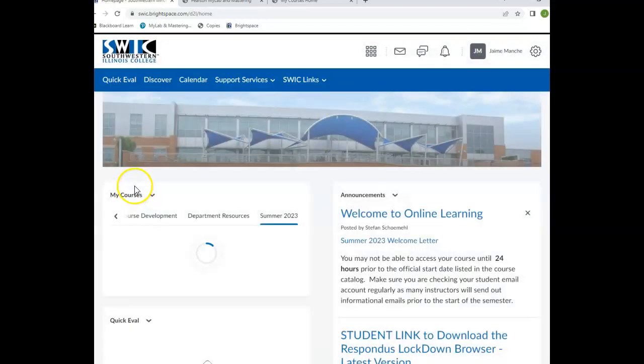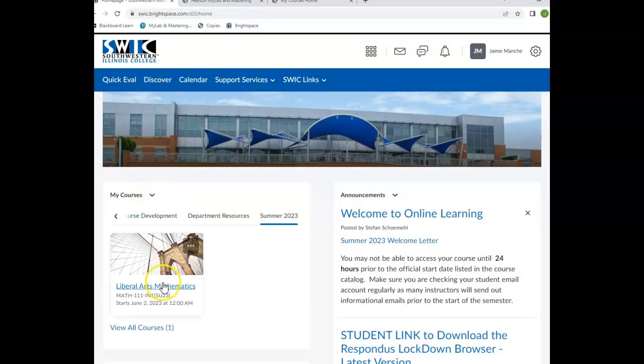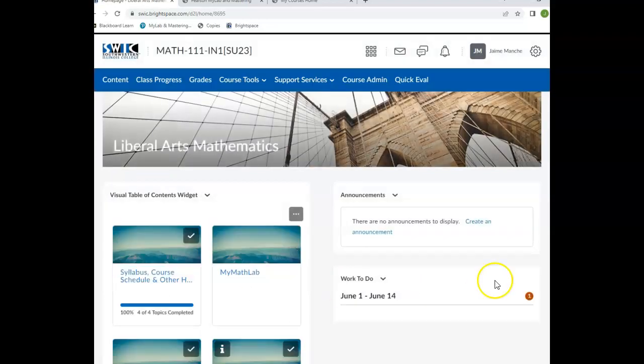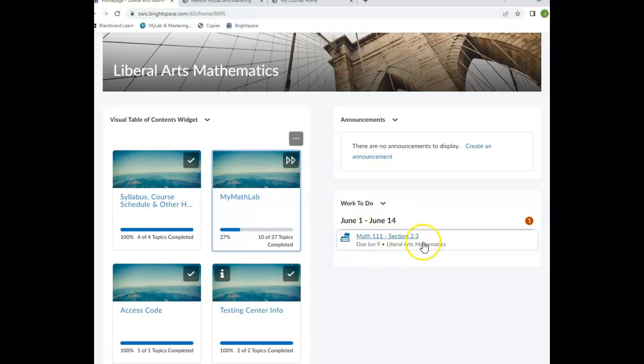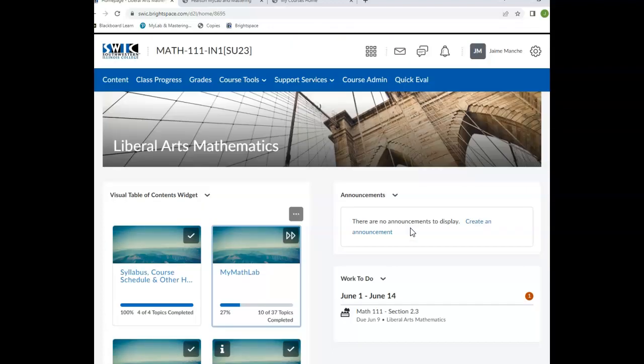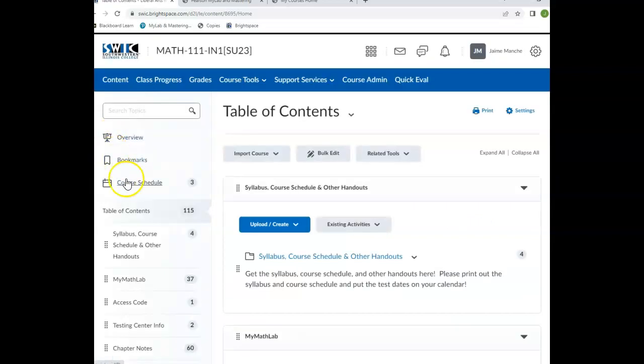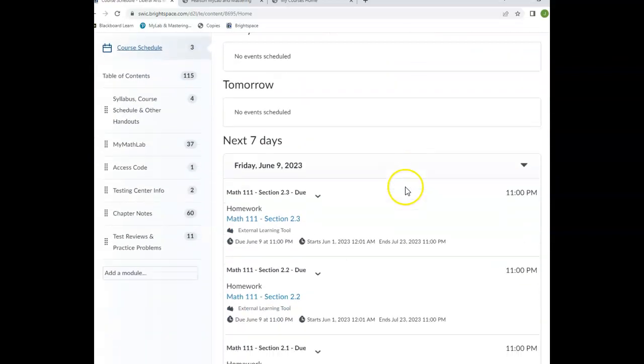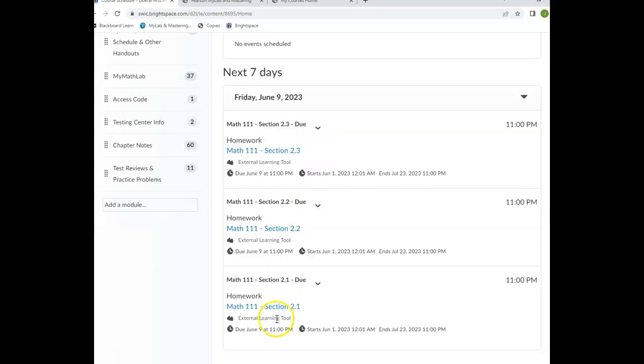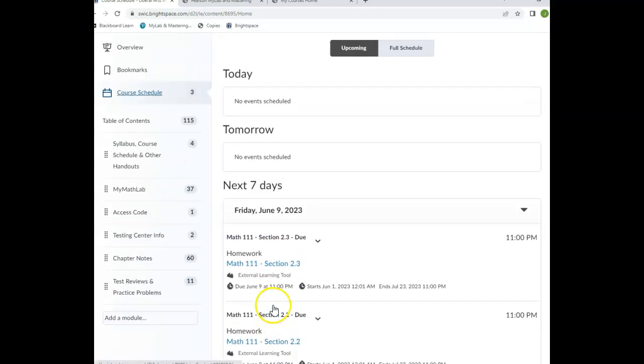Okay, you also have your course schedule. Okay, so now it's saying things to do. I don't have as many things to do because I've been opening homework. But if you go back to your content and you look at your course schedule, it says all the things that you're supposed to be doing this first week. There are the 3 sections that are going to be due June 9th.